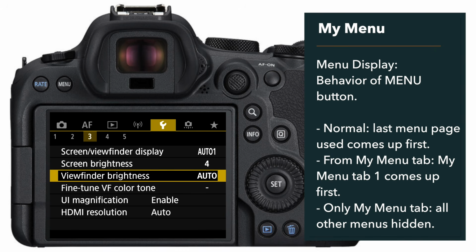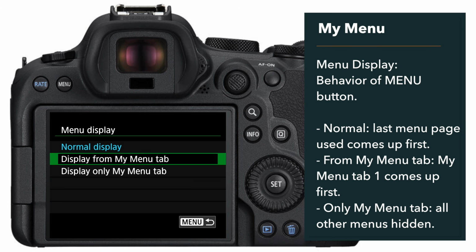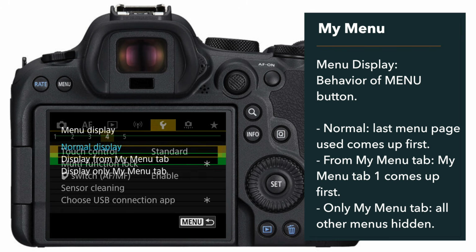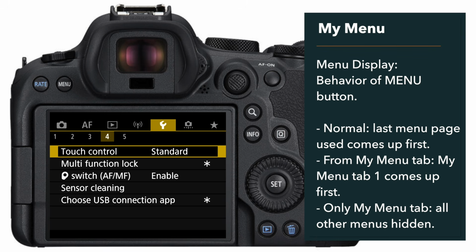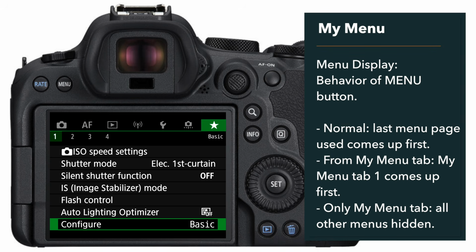So it's going to go right to that tab, no matter where it is, and that item that you last had highlighted. But if you went through the trouble of setting up My Menu with your most commonly used items, you maybe want My Menu to come up every time you press the menu button. So if you choose Display from My Menu tab, that means that no matter which menu screen that you were on before you return to shooting mode, when you press menu, it's going to open up the My Menu screen on the first tab.